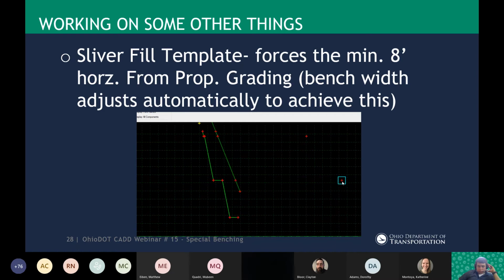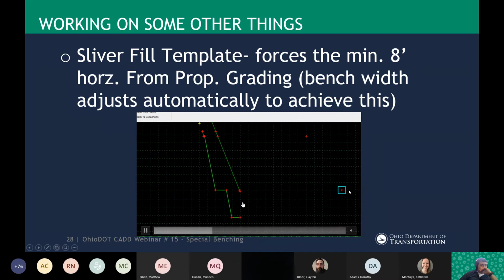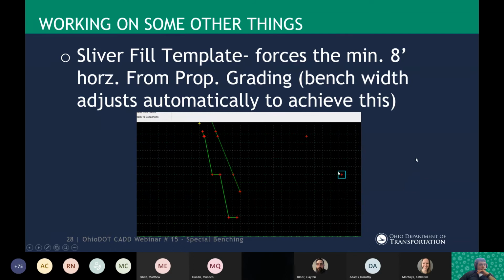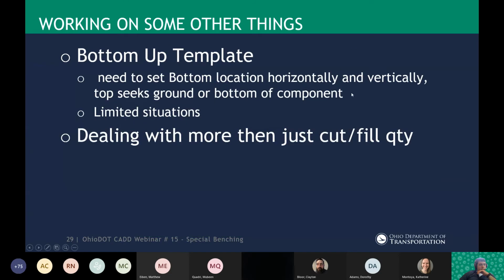Some other things I'm working on, I kind of brought it up before, with the sliver fill templates. You can see that the bench width is tied to your 8-foot minimum offset. So it sounds like I might be adding that to the template. And I wanted to mention that I was also working on a bottom up template. This might be used more limited. I don't think this would be widespread use, but there's probably some cases that come up from time to time where you might need to do something like that.